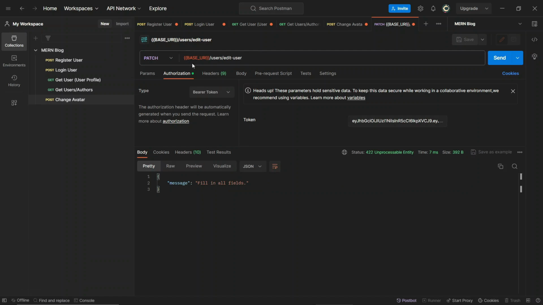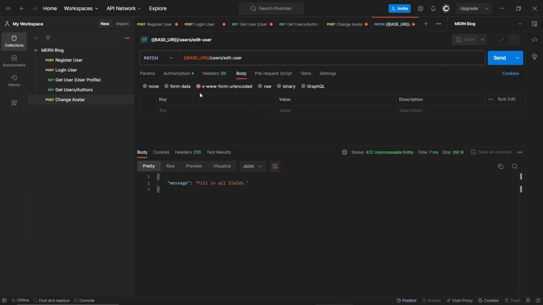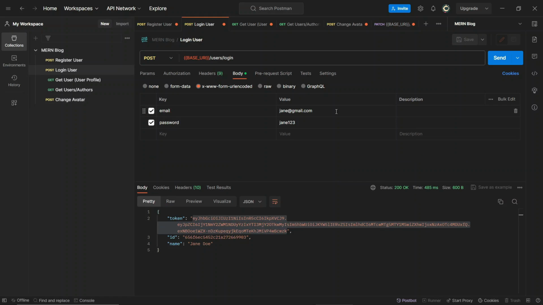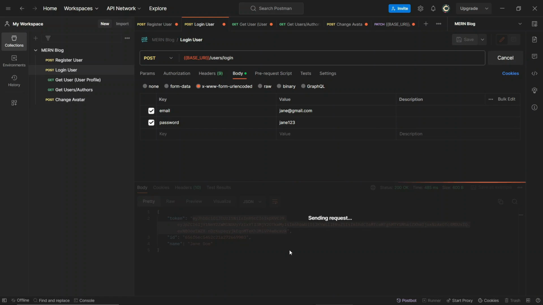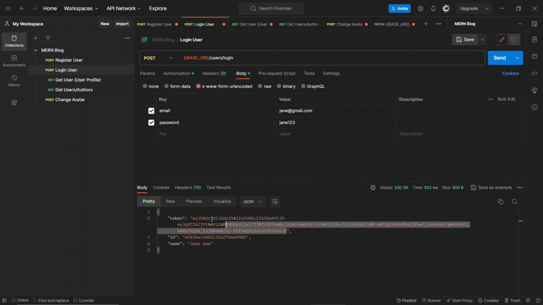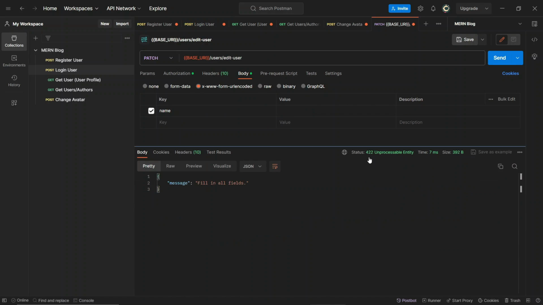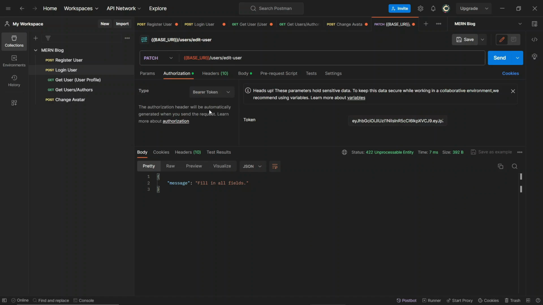Fill in all fields. Of course, we don't have the form, so let's go to body, form URL encoded. I'm going to have name, and the current logged in user is who? Jendo. Let me log in again, and we are going to get a token. I'm going to copy this, come to our patch, and right here, authorization, bearer token. I'm going to paste in the token we just copied.